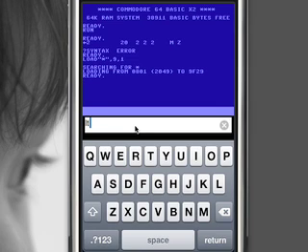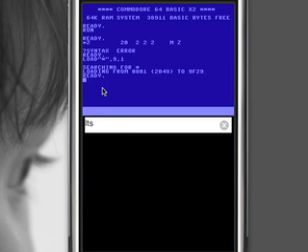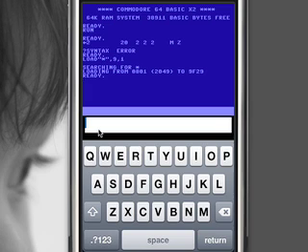Another one is pipe TS, which is the speed of the emulator. So it toggles the speed. If I pipe TS, it's now going to run at full speed. You see the cursor is blinking significantly faster now, which is running at full speed.